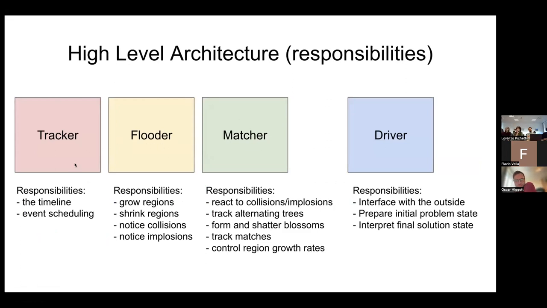The architecture is essentially as follows. We have four different components: a tracker, a flutter, a matcher, and a driver. The driver you can think of as interfacing with the outside, preparing some initial problem state and interpreting the final solution. The matcher is essentially responsible for reacting to these different collisions and implosions, so handling these seven different high level events I told you about. These are the data structures which are present in the original Blossom algorithm. And so it also tracks the alternating trees, forms and shatters these blossoms, which I haven't really defined in detail, and tracks these different events, and also controls the region growth.